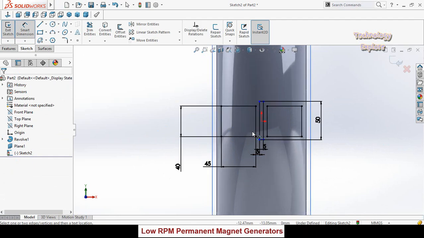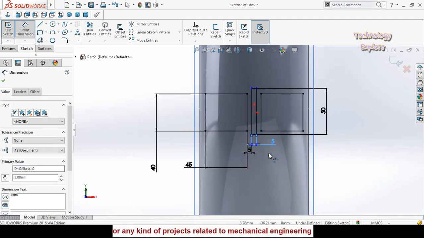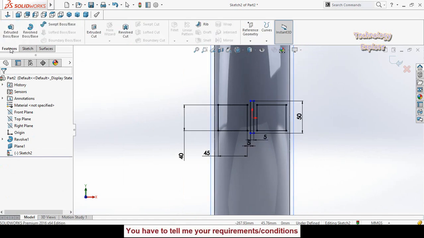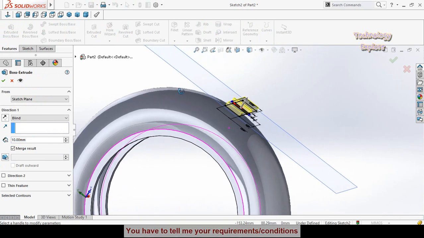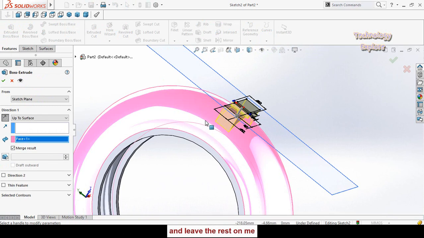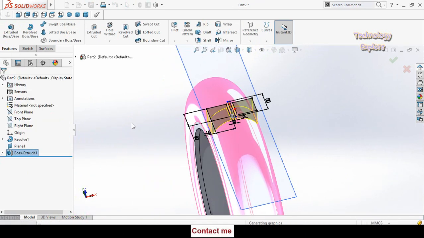So now our sketch is almost fully defined, and now we have to apply extruded boss base feature. So go to features tab and select extruded boss base command. Then rotate your view and then double click on this face. Now press OK button.